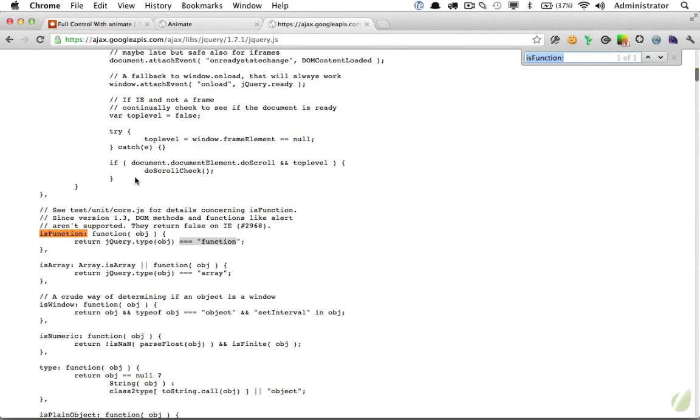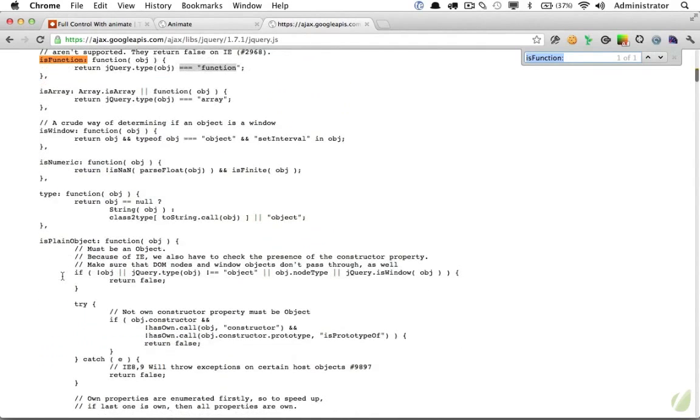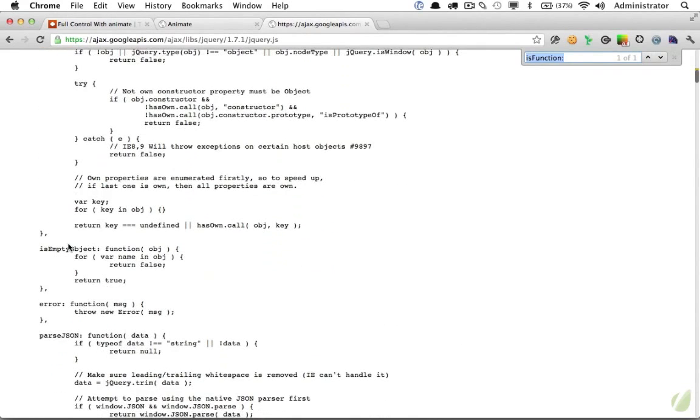And if we refer back to the jQuery source, you'll see that jQuery offers a lot of these little utility methods. Is array, is window, is numeric, is plain object, is empty object. So definitely refer to those when you need to determine how to test for a specific type.